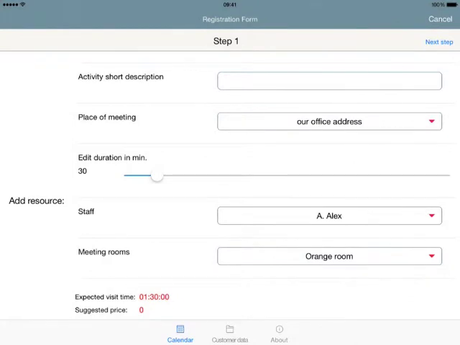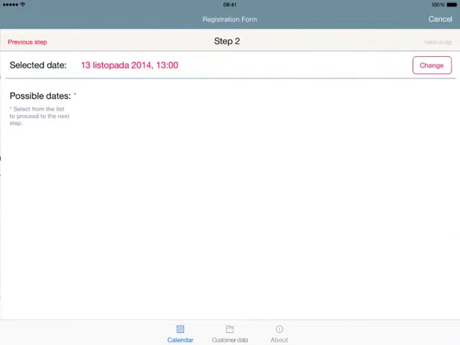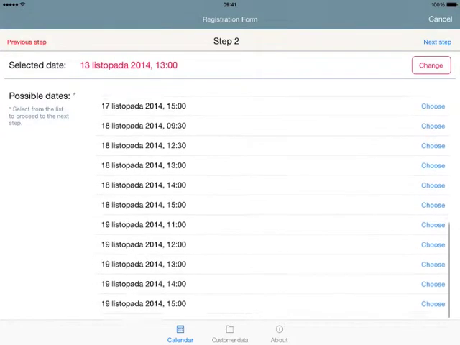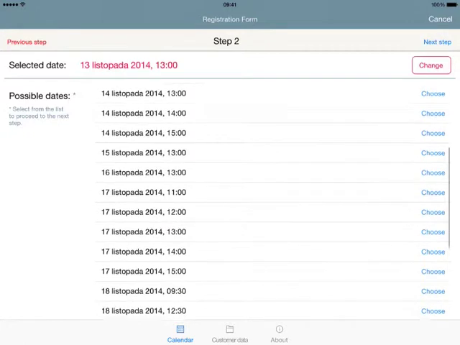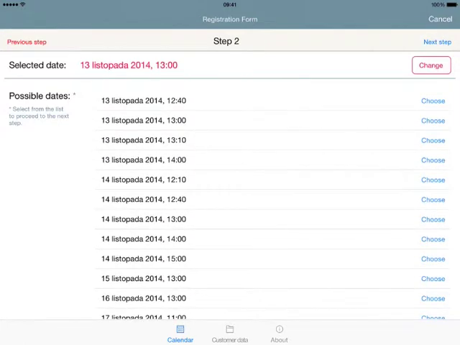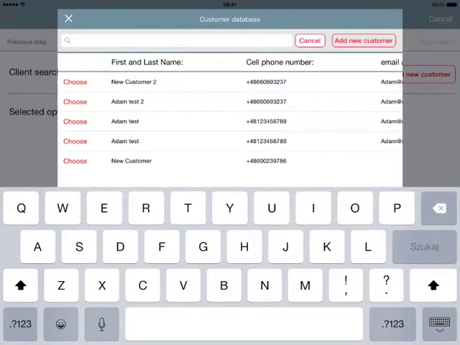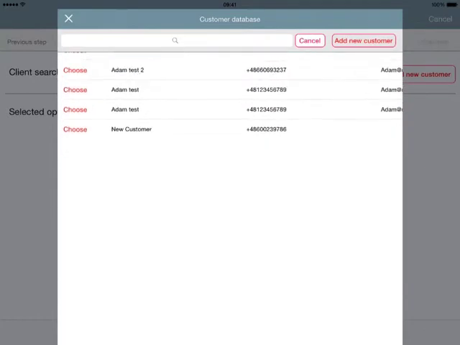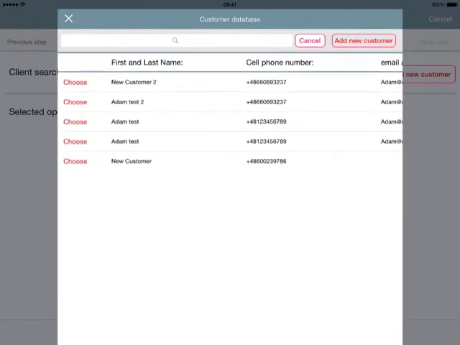After approval of the activity and the resources, I go to the second step of the booking, the choice of the time, doing it by pressing the Next Step button. The time preselected by me is displayed in red at the top. I can also choose a different time from the list, because they are all verified to be free at the same time in all needed calendars. Then I click Next Step and move into the third step of booking the event, choice of the customer, already entered or add a new one.